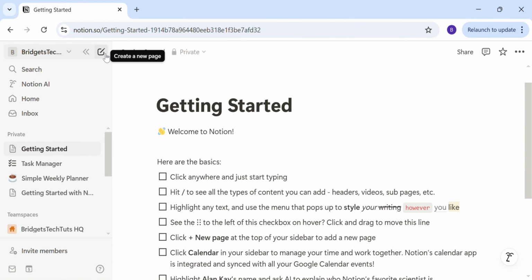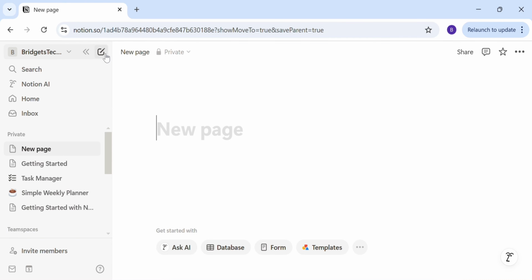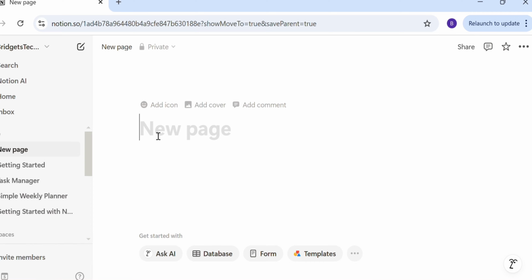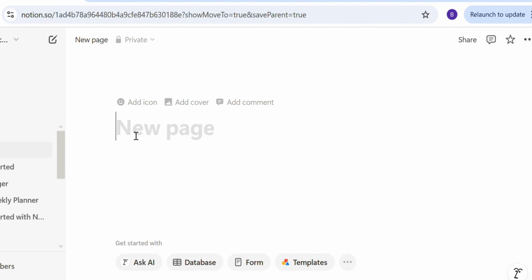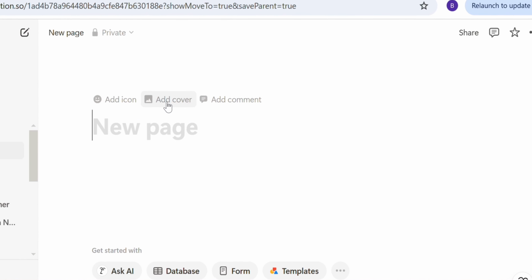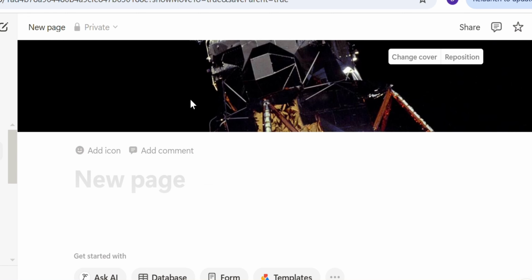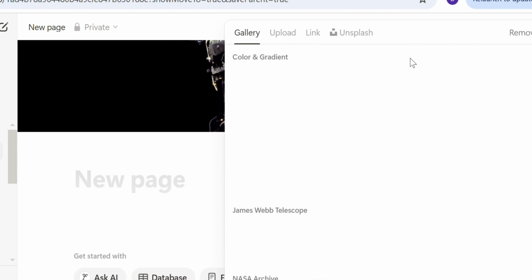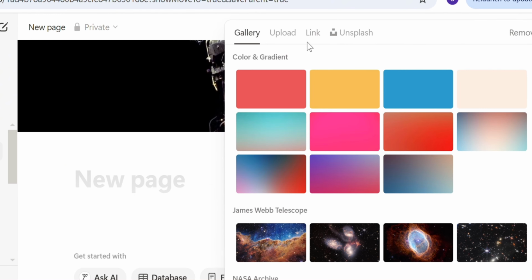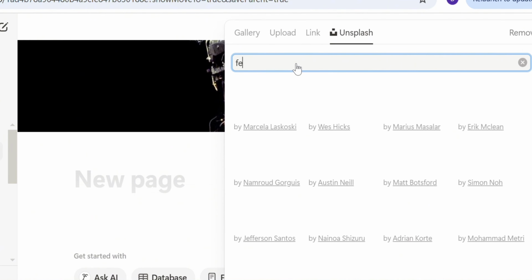Now, in the left sidebar, click here to create a new page. To make your workspace look more appealing, you can add a cover image. So click on Add Cover, and then Notion will automatically apply a default one for you. Now, if you want to replace it, click on Change Cover. You have several options. You can upload an image from your device, pick one from Notion's gallery, or search for a specific image using Unsplash.